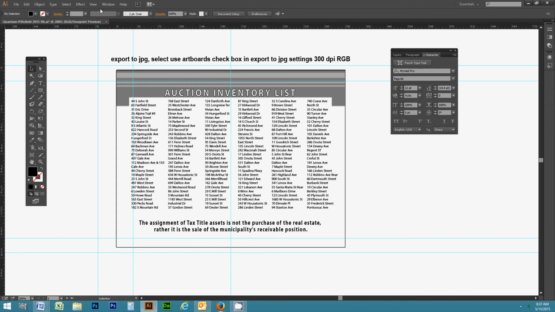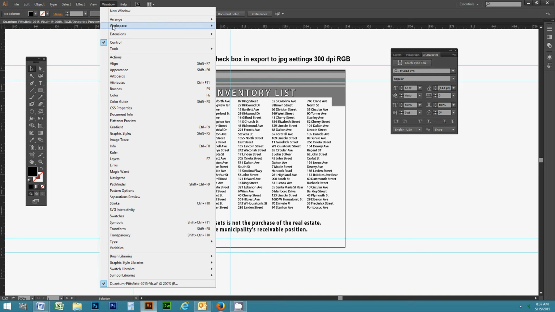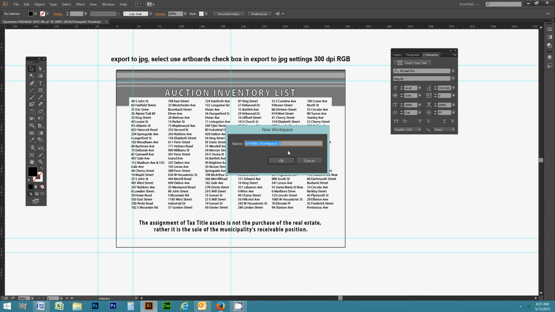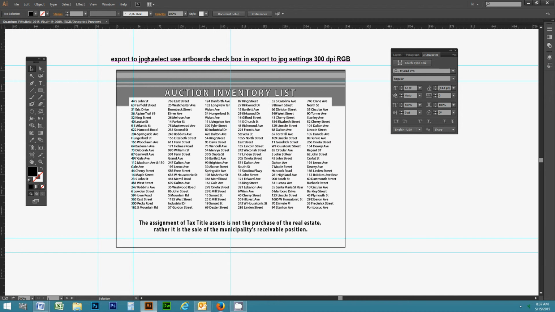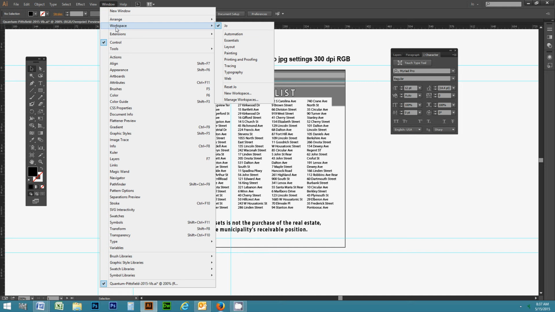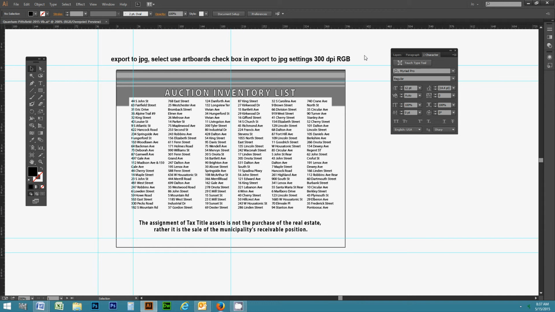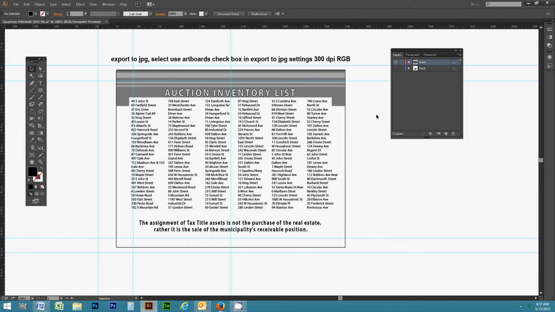What you can do too is under Window, you can take your workspace and you can save your workspace. So under New Workspace, you can name your workspace whatever you want. So I'll just name mine Joe and hit OK. So now next time I come in here, if I want to choose this workspace quickly, all I do is go under Workspace and just make sure Joe is selected, and it will automatically put my palettes where I want them. So again, layers is the one you're going to work with most often, and this is where you show different aspects of your card.